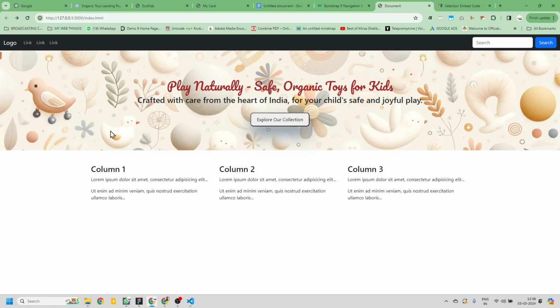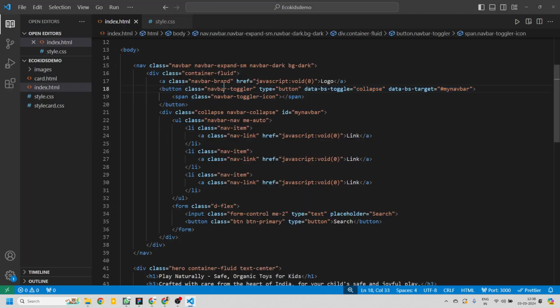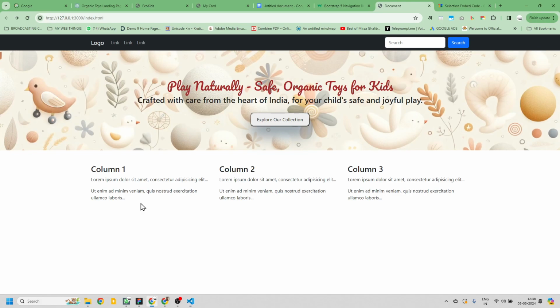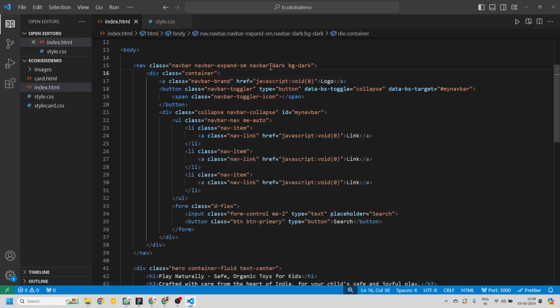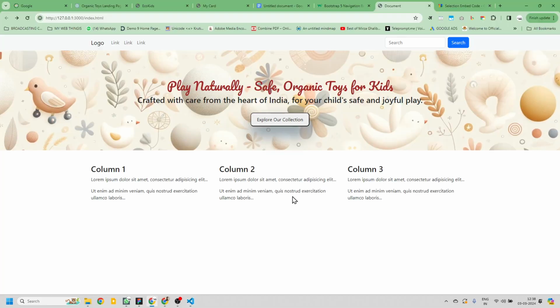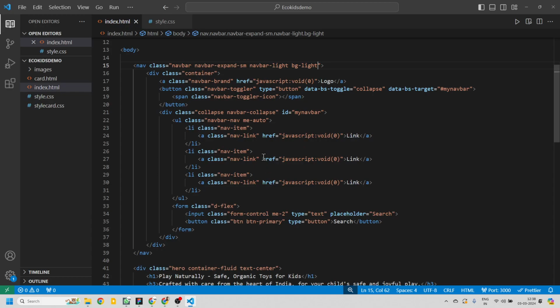So I want the navigation to be contained, so I'm going to go here and change the container-fluid to just container, which pushes the things inside the container. And I also don't want navbar-dark, I want it to be light. So there happens to be this light class also. You can read the documentation to get more classes like this, and I want the background also to be light. So now the navbar is light.